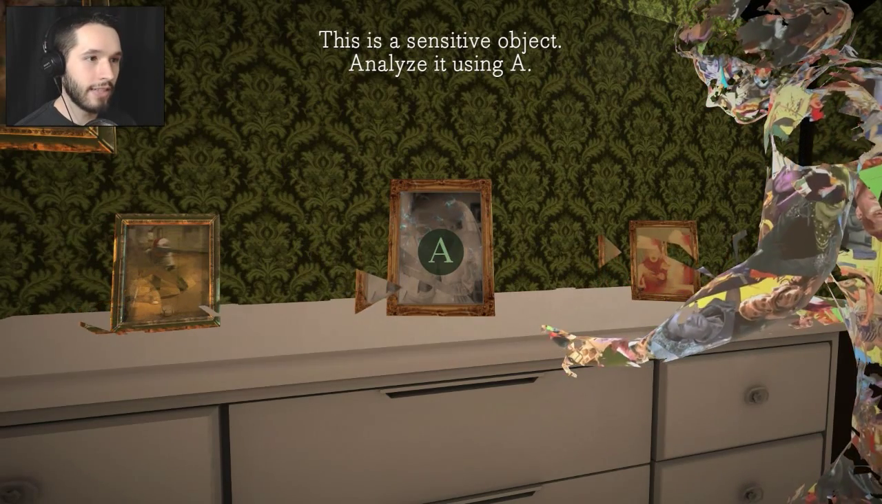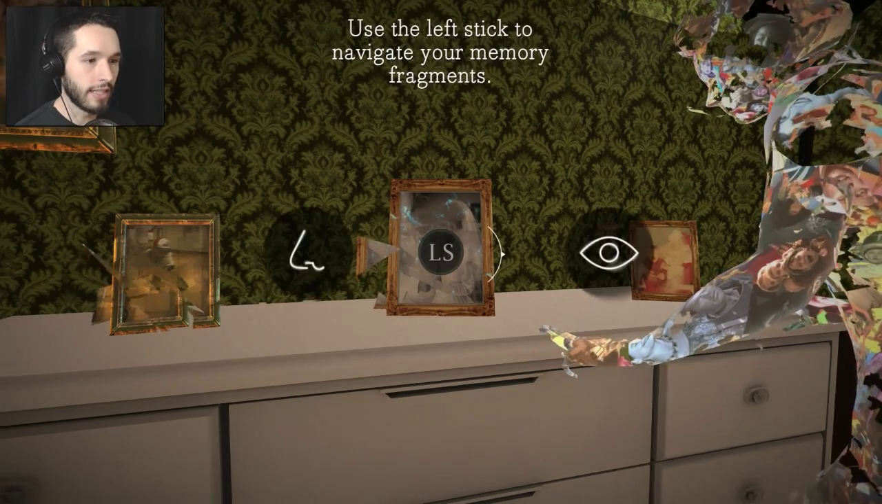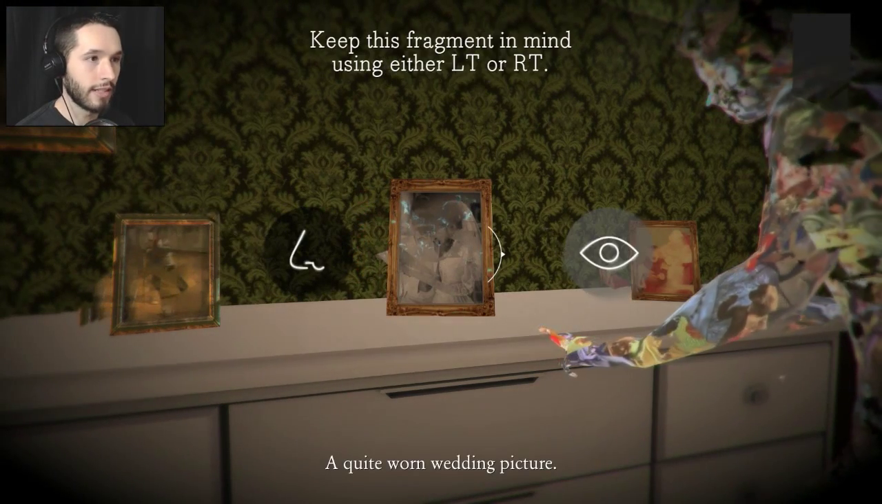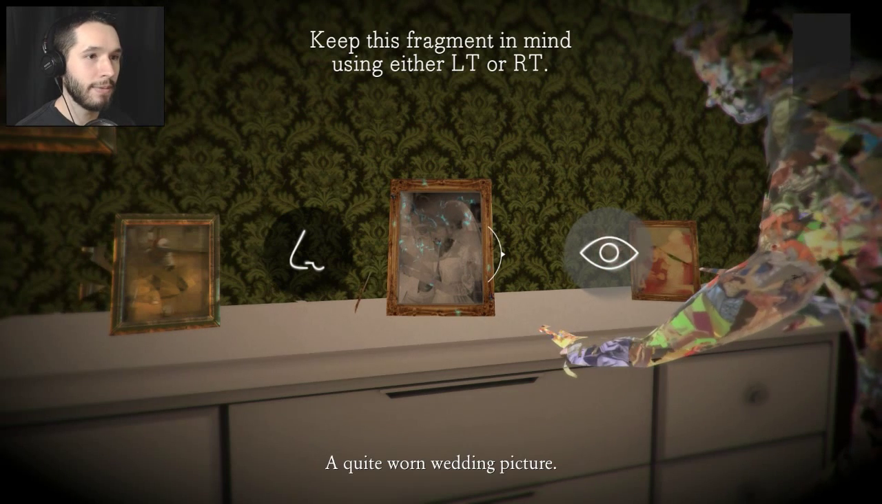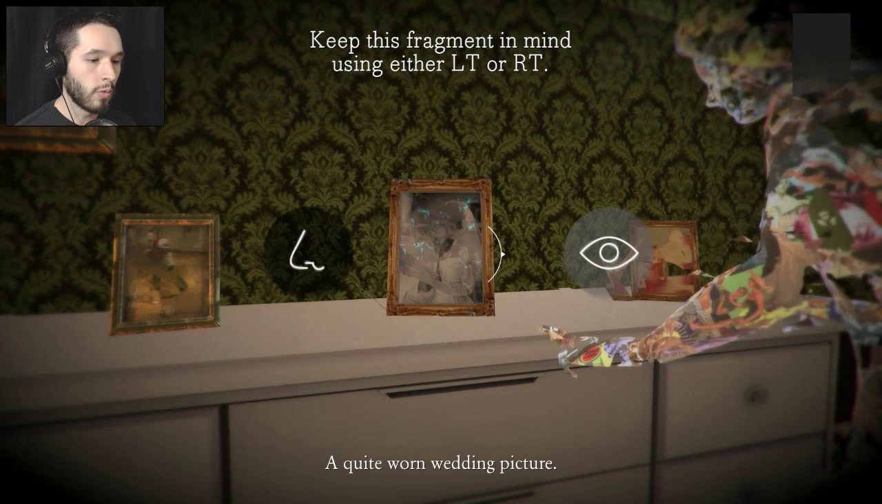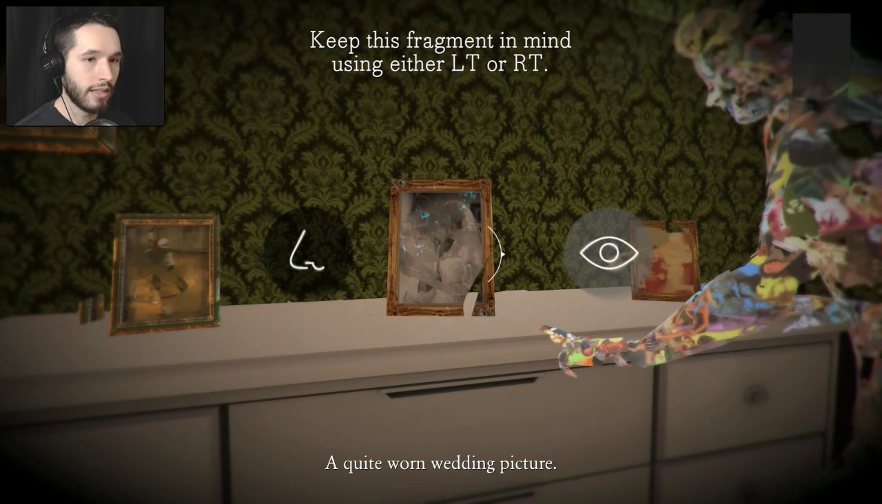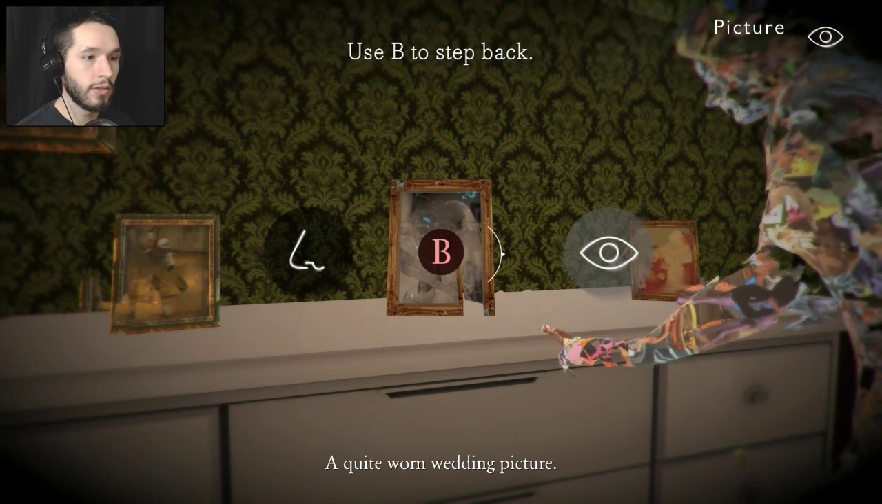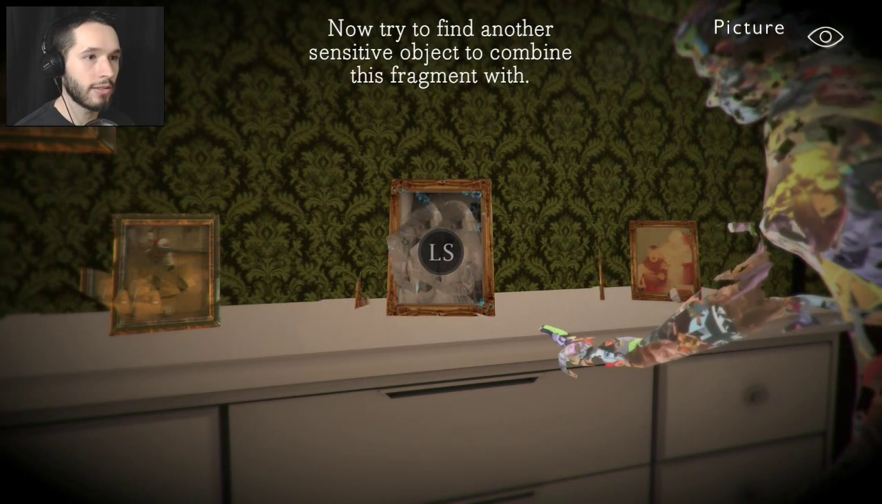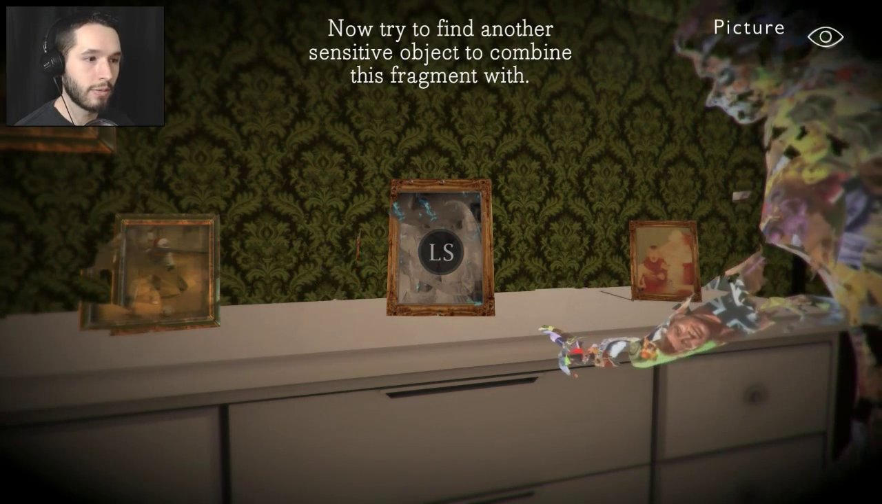This is a sensitive object. Analyze it using A. I can smell it, apparently, or look at it. I'll look at it because it is a picture. Keep this fragment in mind using either left trigger or right trigger. Oh, quite worn wedding picture. I'll use right trigger. Use B to step back. What if I want to smell it, though? Now try to find another sensitive object to combine this fragment with.